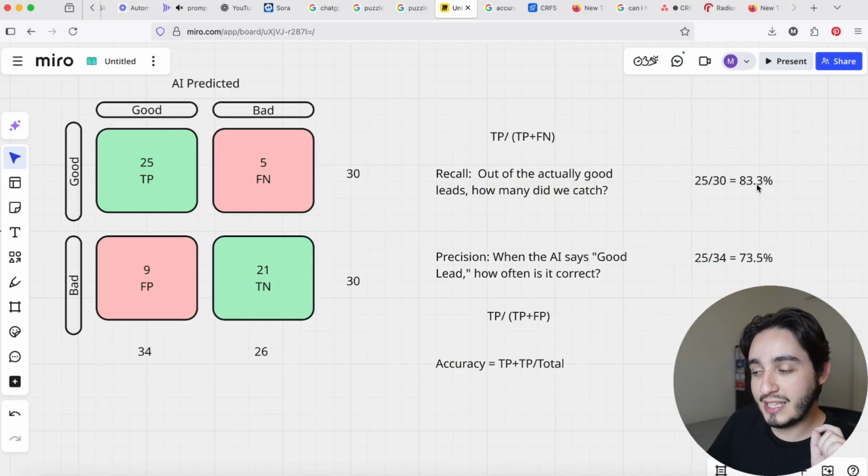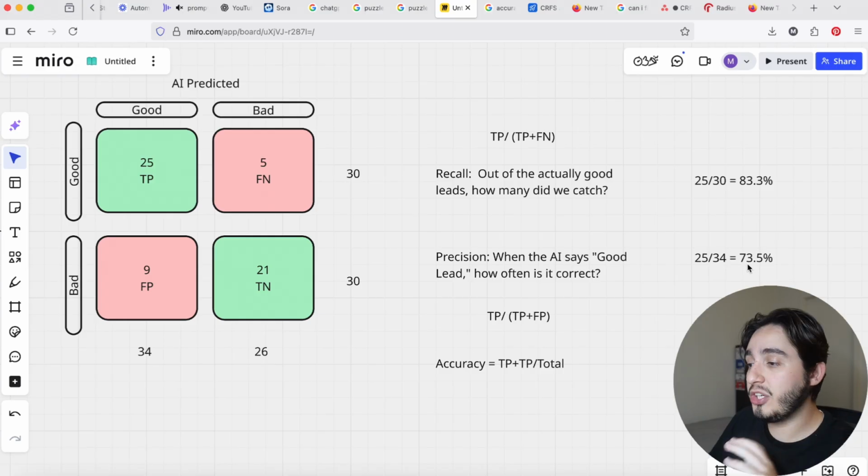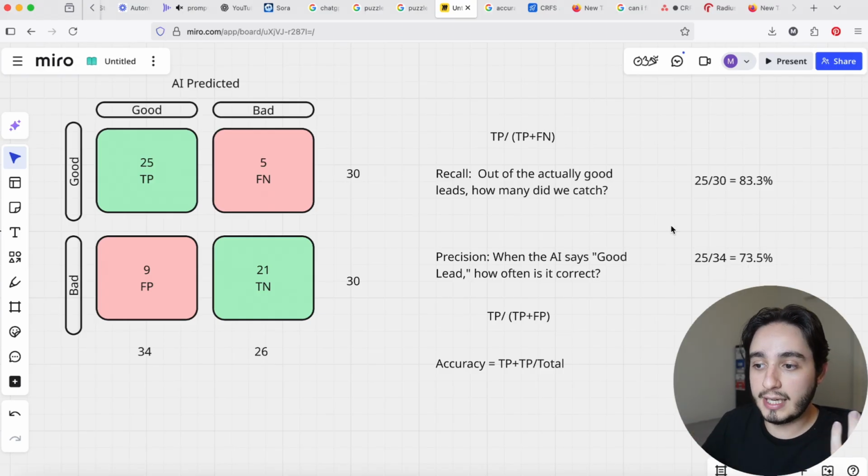Our recall was 83%, meanwhile our precision was 73%, which are vastly different numbers from the 93% that we assumed when we looked at 34 good leads, 26 bad leads.